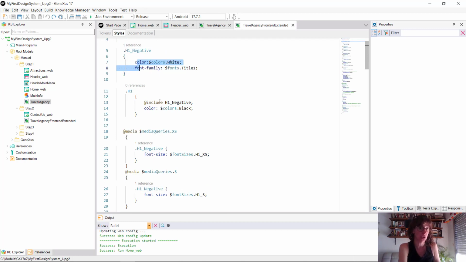What for, you might ask? Well, so as not to have to repeat everything. I pull in all the H1 negative definitions, and what I do is I modify the color definition. So instead of white, I am going to use the black token. So again, what I am doing is I'm overriding a property that came from this other class. But I could just as well expand and add a property that wasn't included in the previous one.